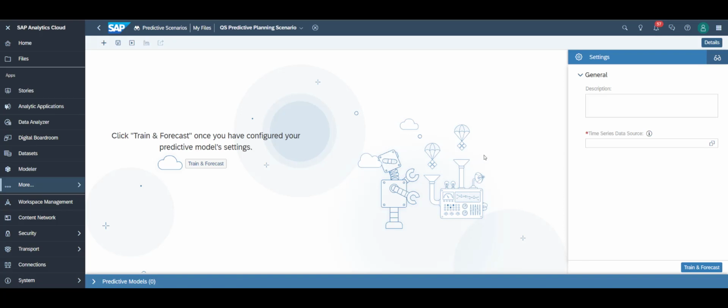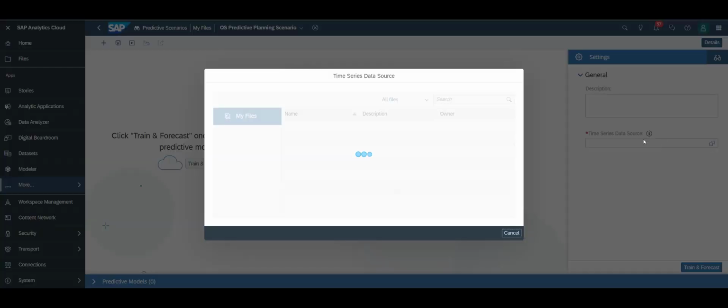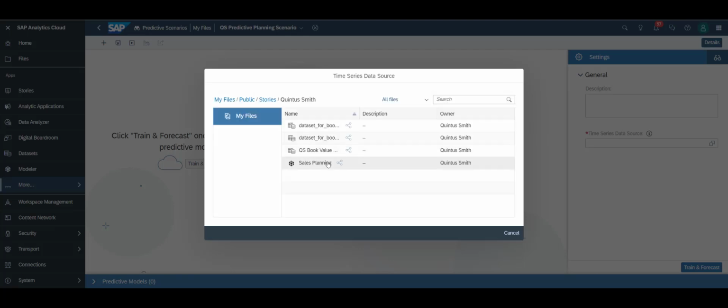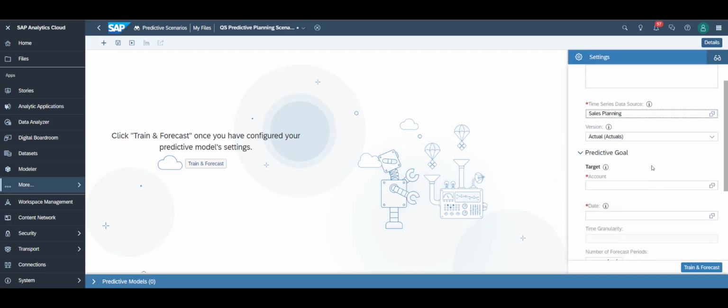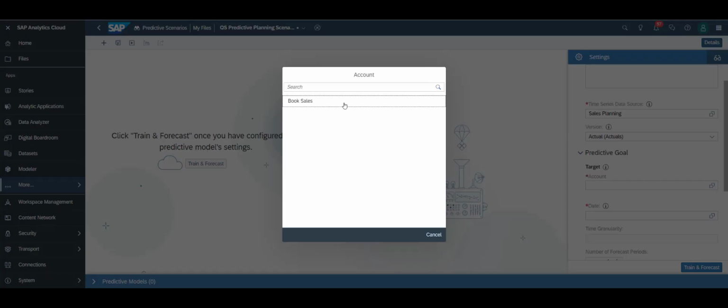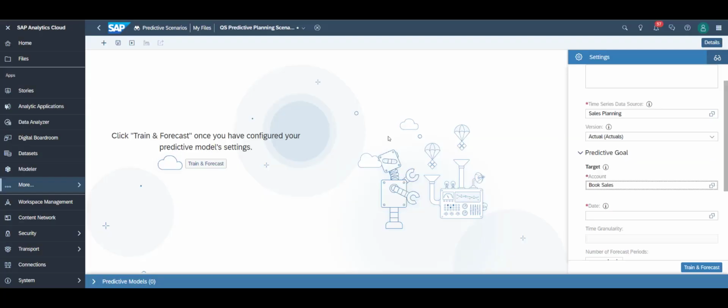We are going to next select our source. So let's select the model we created. I go to where I saved the model, and here we can see our sales planning model that we just saved. So I'm going to select that. Now you can see under settings, once I have selected it, I have more options for the predictive goal to select. We're going to first specify our target, which is going to be our book sales.